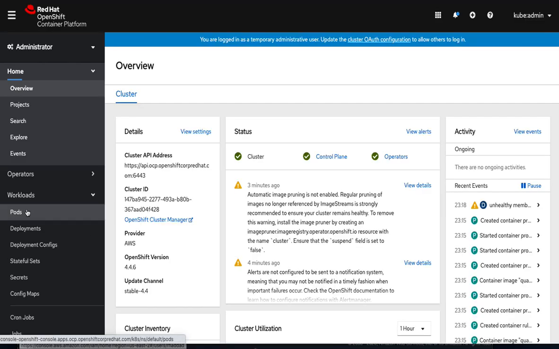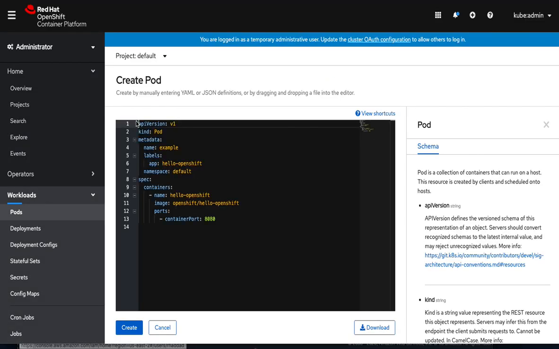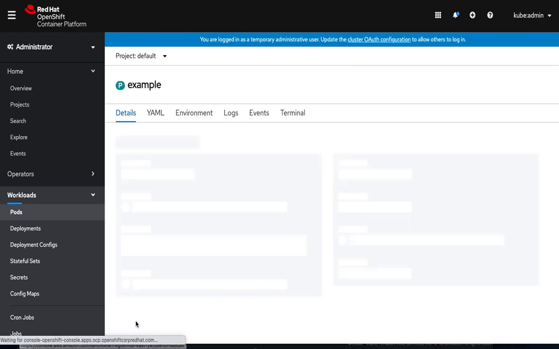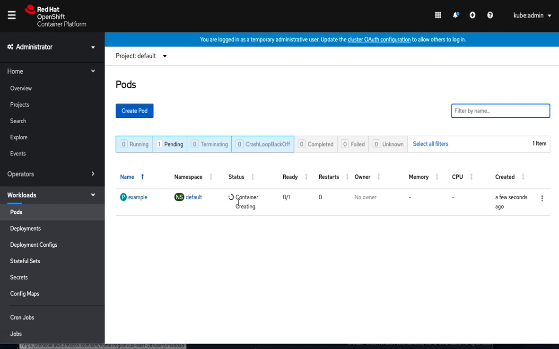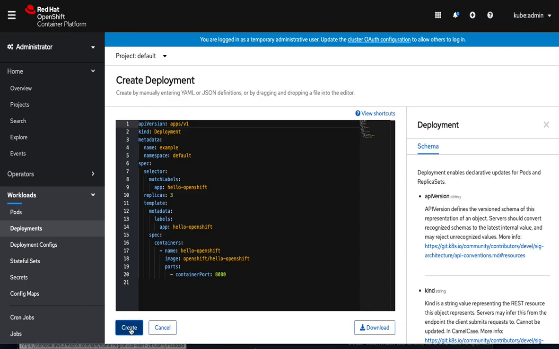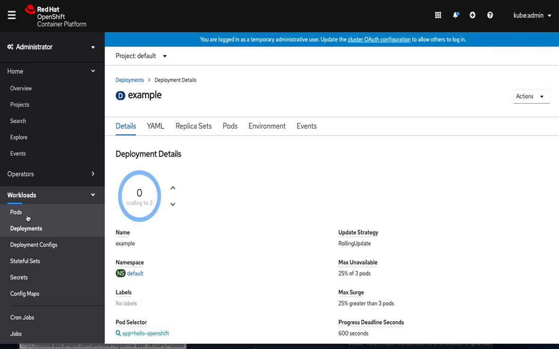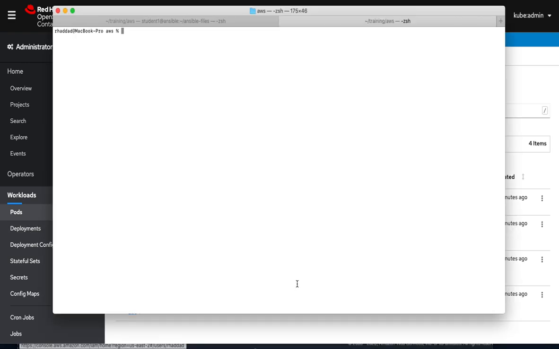I use that to log in to the console. Here I could test the pod creation, for example. I can create a pod and see it running. Then I can also try to create a deployment. This is just a sample deployment, so I can create it. It creates 3 pods, and they're all now running.